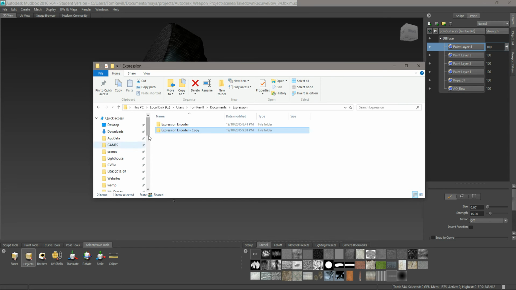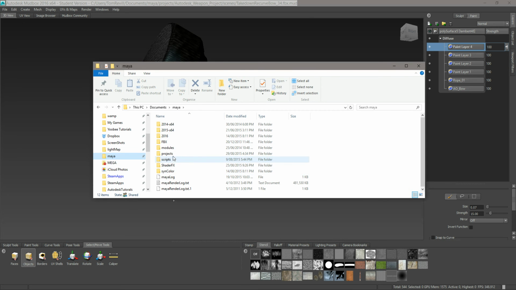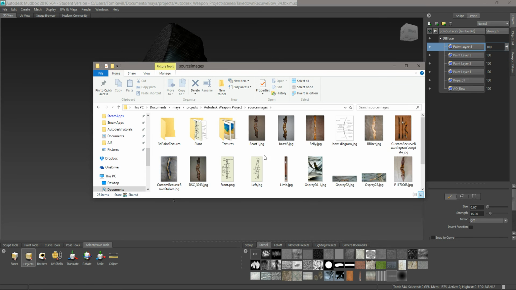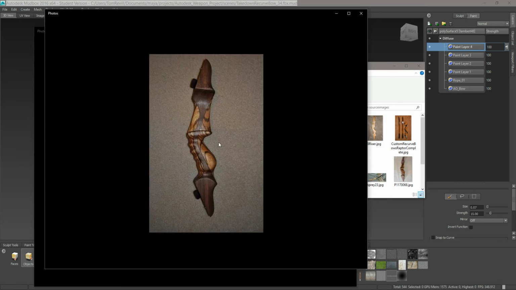I'm just going to go back to my Maya files and go to projects, Autodesk Weapon, and source images. And as you can see with all this, this is what I will be recreating.